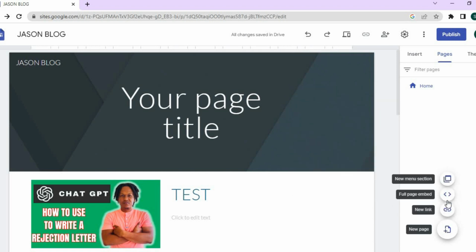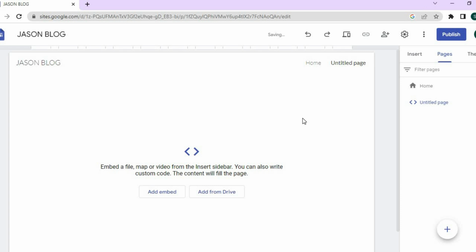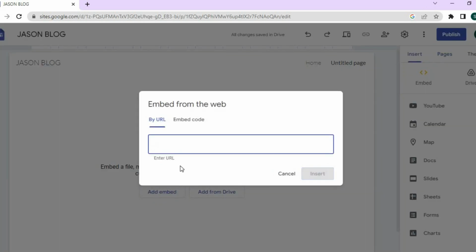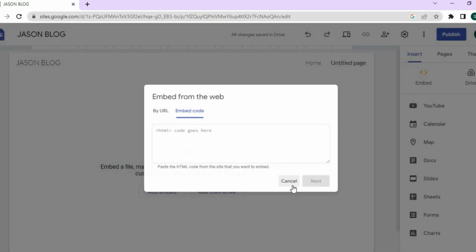Or if you would like to full page embed something, you could simply tap on full page embed right here. Then you would add the page name and you would see the option to embed the code. You can see right here, after I've tapped on done, you will see the option add embed, and you could simply tap right there, then tap on embed code, and you could paste the code right there.